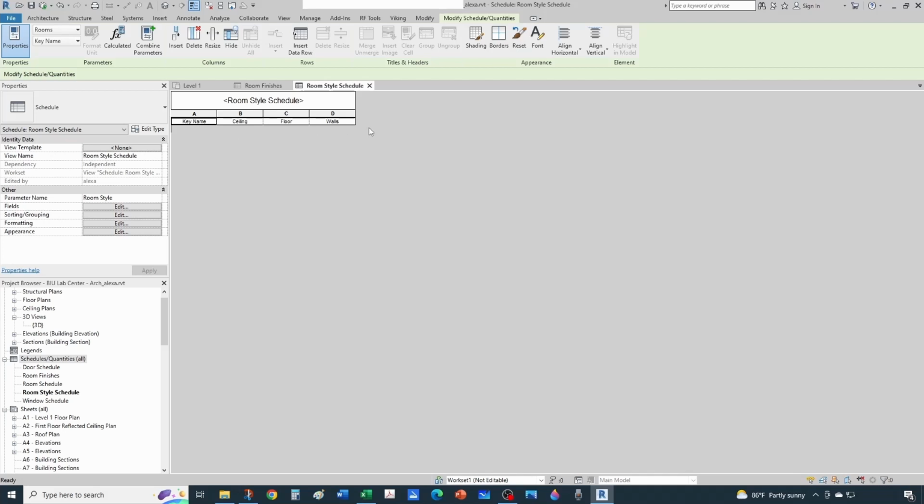So right now you have nothing going on, right? Because you don't have any data rows. But as soon as you click here, insert data row, you can have your first key name, which is going to be instruction, right? And we said that our ceiling here was going to be ACT. Our floor was going to be carpet. And our walls were going to be wood.